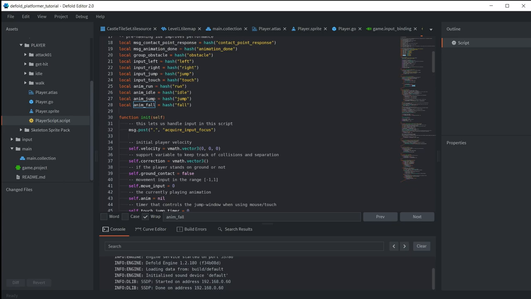Go to the top of the script. You can see that we have several local variables that are holding the value of a hash function and a name. In Defold, most of the parameters that are transferred from the global system into the code for the game are done through hashes to guarantee security. In this case, the parameters that are being transferred are the names of animations. In our case, for now, we only have the idle animation, so replace all the animations with idle.